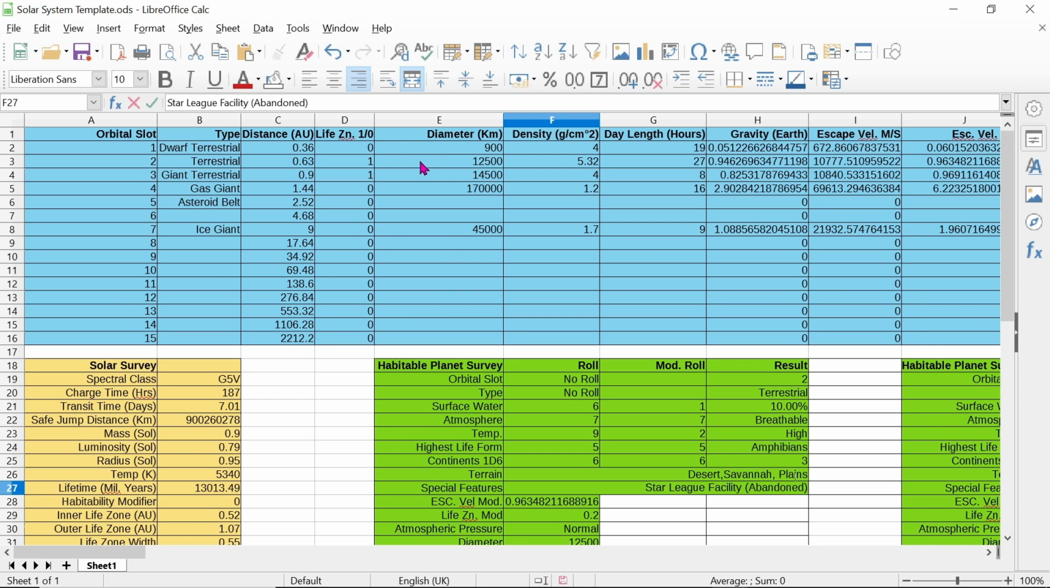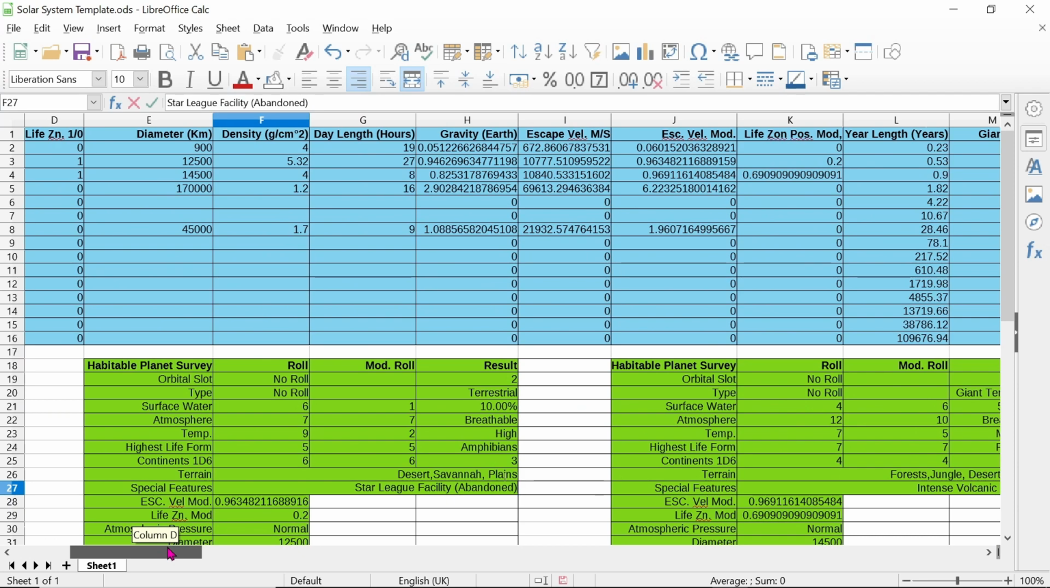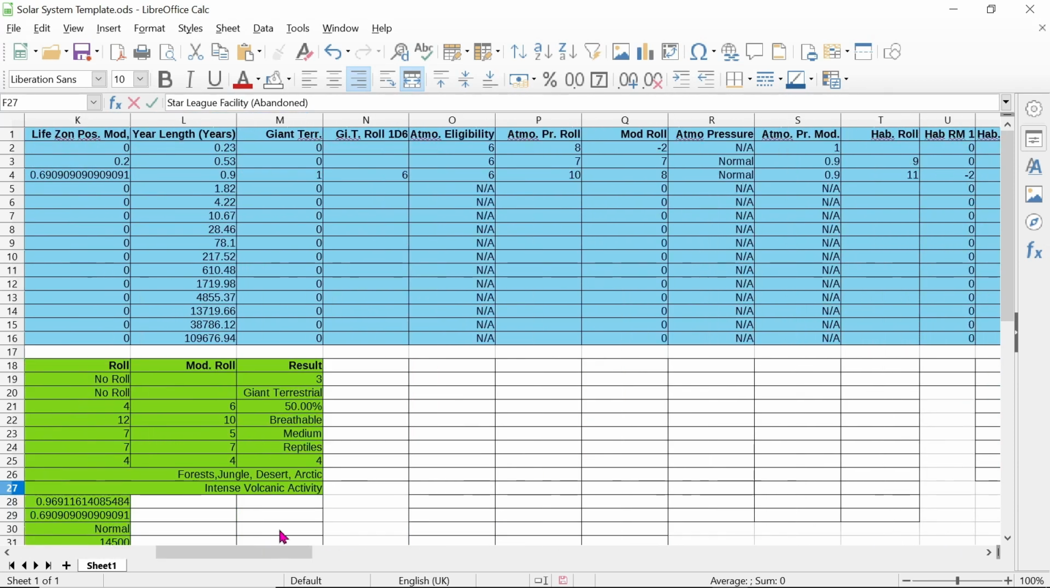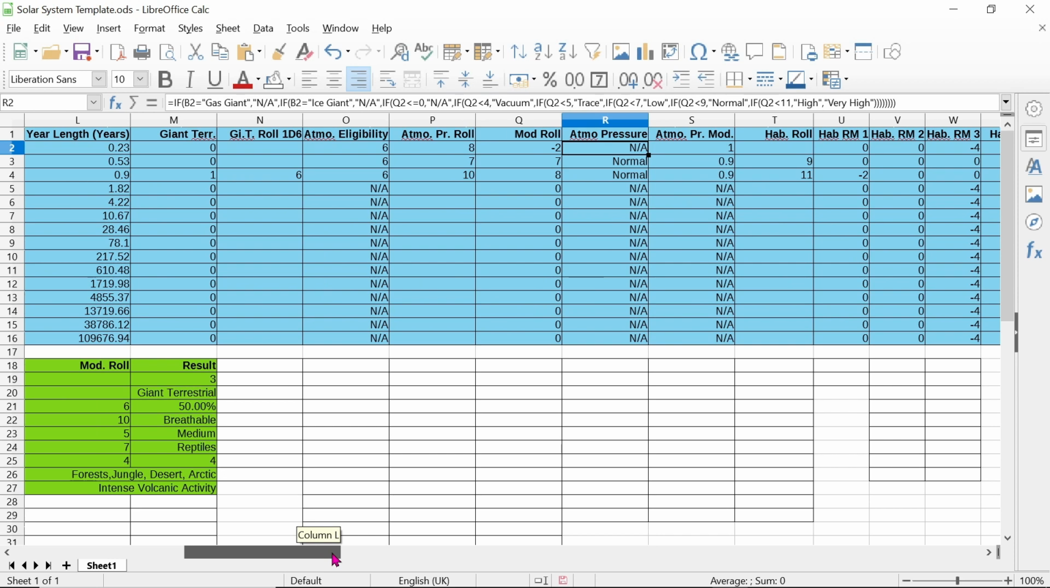If you have to fill in the diameter, you have to fill in the density, you have to fill in the day length. Those are the only 3 things here, and then all of these numbers are going to be filled out for you. The next thing is you need to roll here 1d6 for the giant terrestrial. Find out what kind of atmosphere, whether it's eligible to have an atmosphere at all. This one, for example, isn't eligible. It is way too small and too close to the planet.